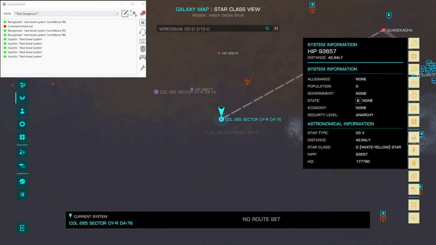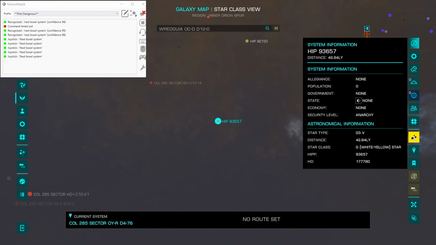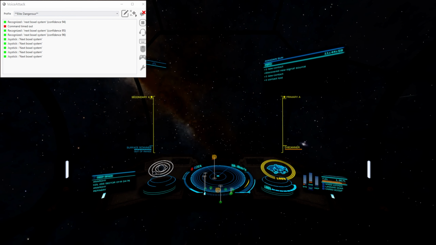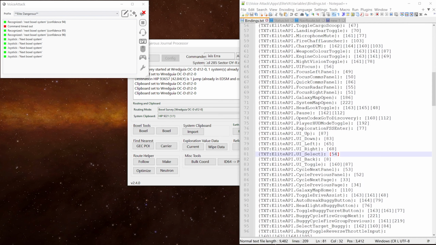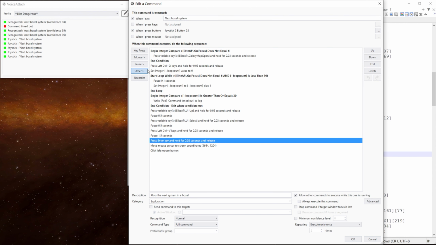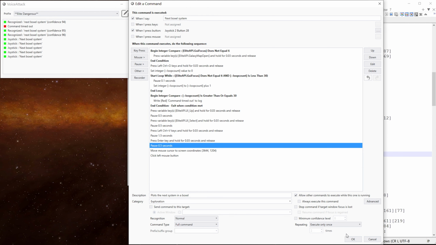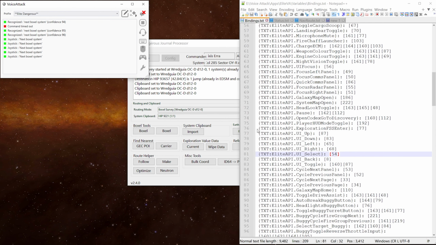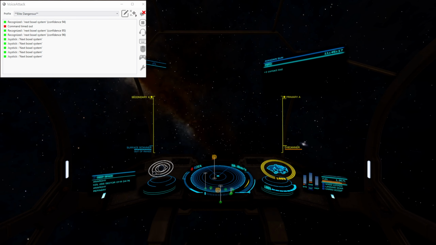Pasted. Selected. Okay, now that was a little bit too quick there. It didn't give it enough time to update. So we'll come out of that and we'll go back into the command again. So we want to put a pause in between pressing enter, moving the mouse and clicking the left button. Let's go half a second. Try that one. Right. Here we go.